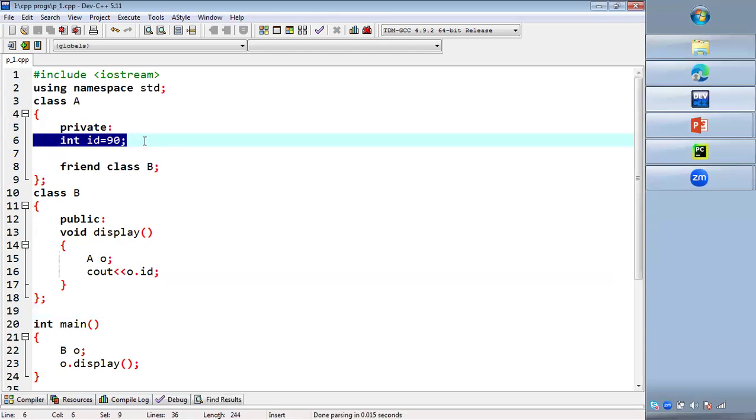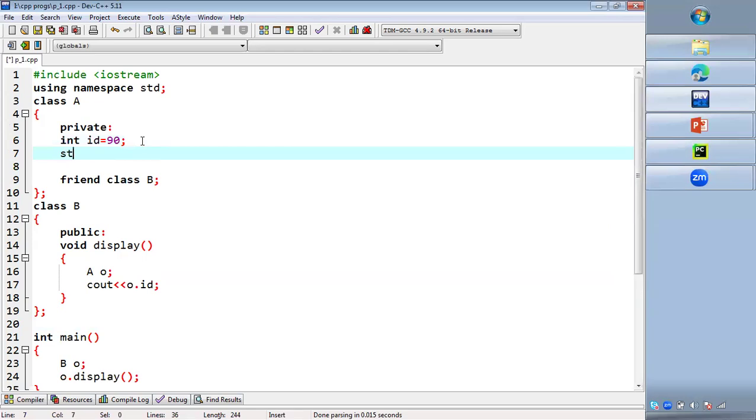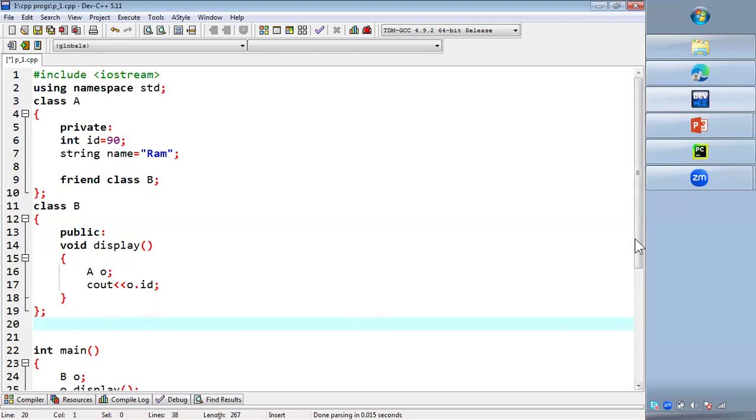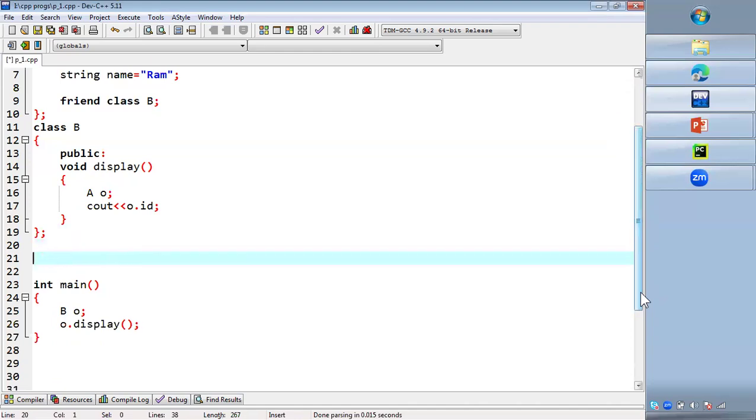So here ID we are having, I'm going to take another variable. Let's take string name, and I'm assigning the name as value Ram. Now, as this string name is written under the private access specifier, this is also a private member of class A. Now, after class B, I'm going to write a function, a user-defined function. I'm going to write here void display. And as there is already a display in class B, to avoid confusion, I'm here taking the name as display2.